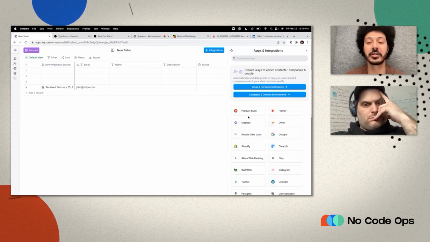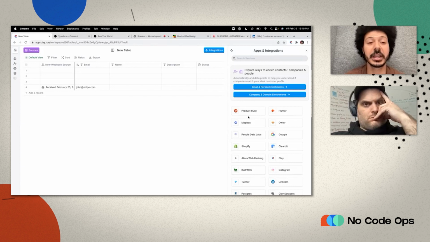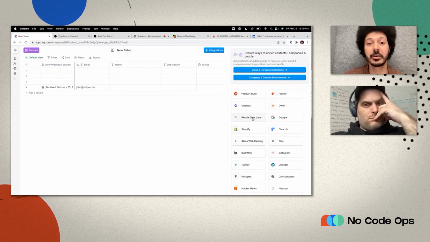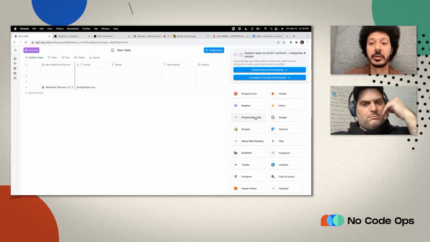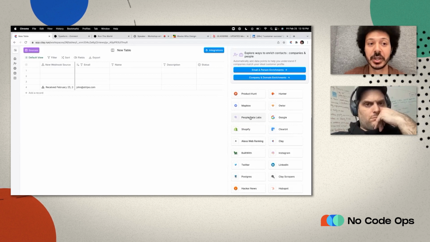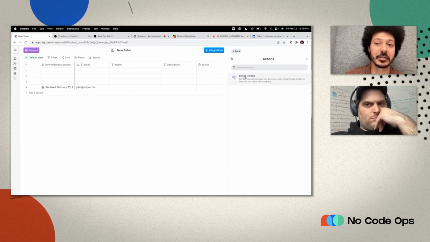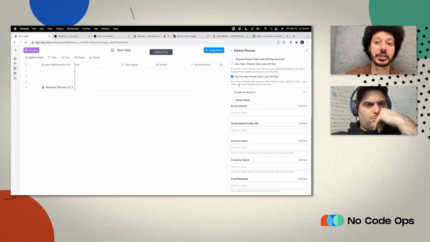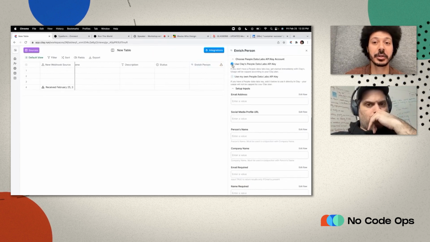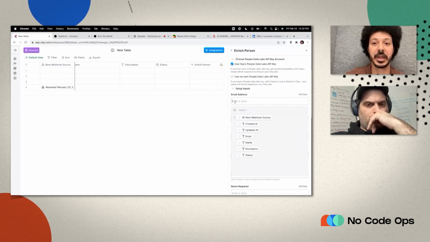And so now that I have this email, I can start looking at Clay's integrations and see, okay, what can I get given this email? And there's a lot of things that we can do. So let's use People Data Labs. People Data Labs and Clearbit are companies that have information about people given their email address. And so I'm going to select, let's enrich a person.